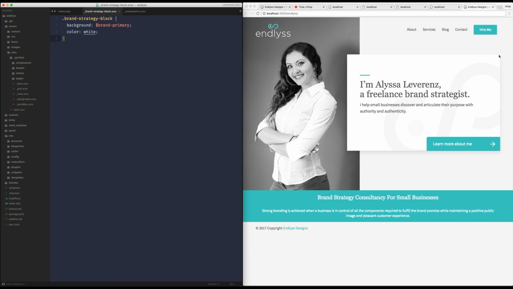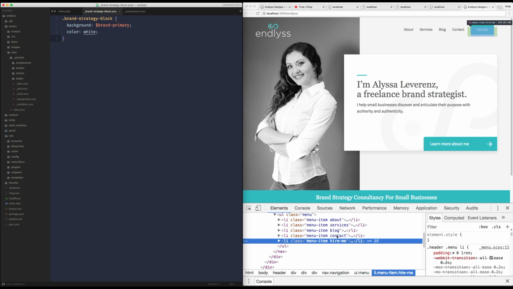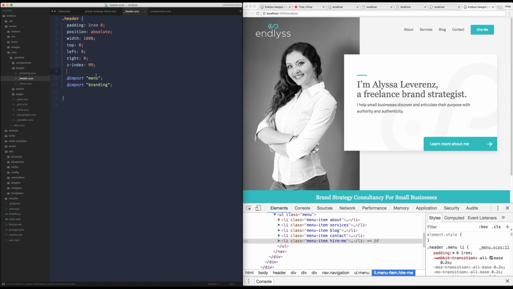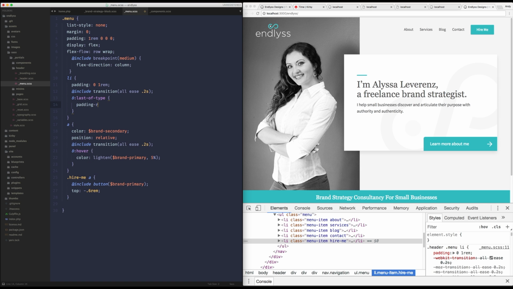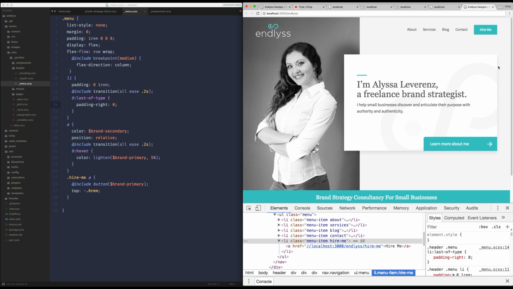This thing's kind of bugging me that it's not perfectly on our grid. Let me double check that it's just me. Okay, so I'm gonna go back to the header real quick and go to our menu and target this last one. We'll give it padding, or the actual last of type of the LI. So that looks like this. Of type, I'm gonna do padding right 0. Boom. So now we're lined up right here. Okay.